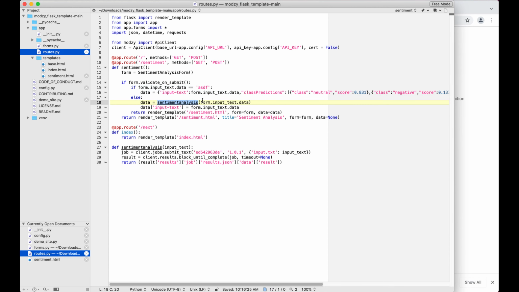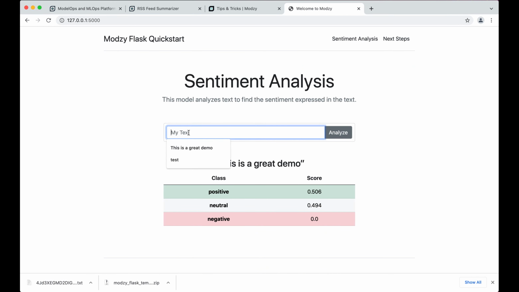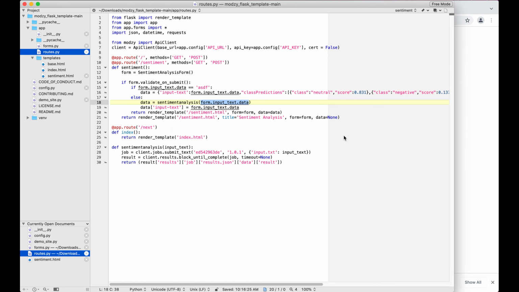We run the sentiment analysis on the input data from that form. And again, just to remind everyone, that form is just this text box and a button. So we're running the input text on that. If this were a real application, obviously we'd have to do a lot more error catching and make sure that you're not trying to do anything bad with that input text. But for simplicity's sake, we're just running a sentiment analysis on that.